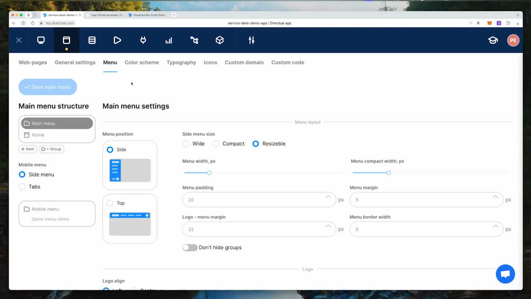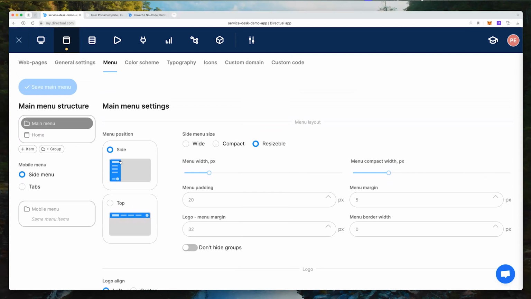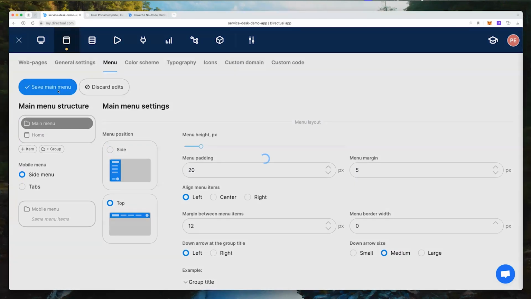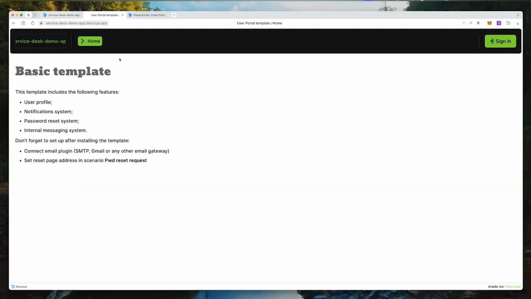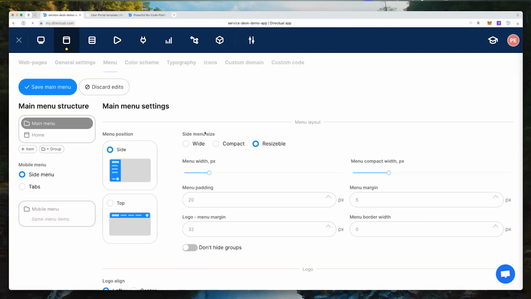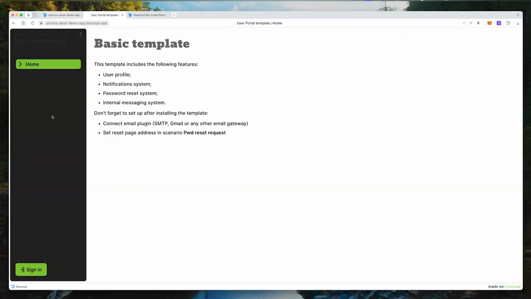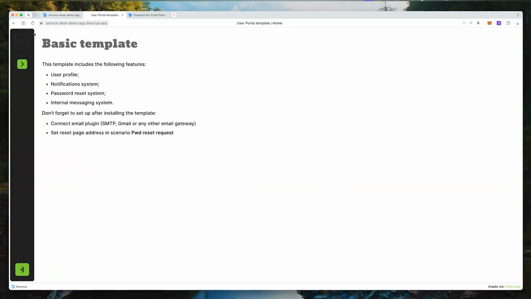Okay, let's figure out that menu tab. First, I can pick if I want to have the menu on the side or on the top. All right, let's check it. Top, perfect. Let it be side. Menu size can be wide, compact, or resizable. I can change the menu width, the margin, padding, etc. All right, it's on the side and it is resizable.